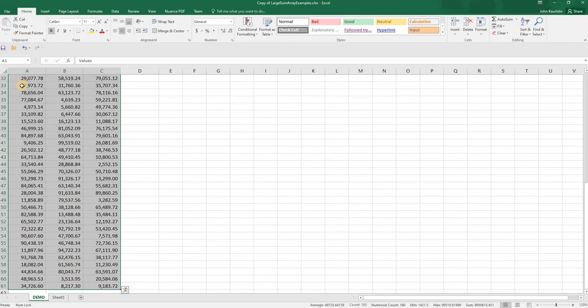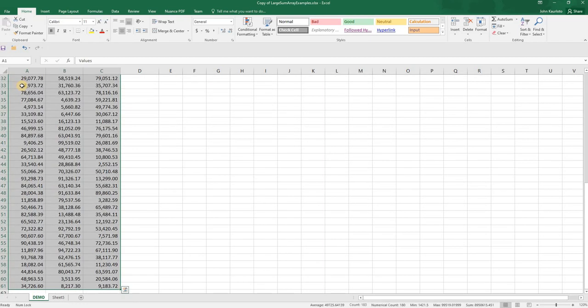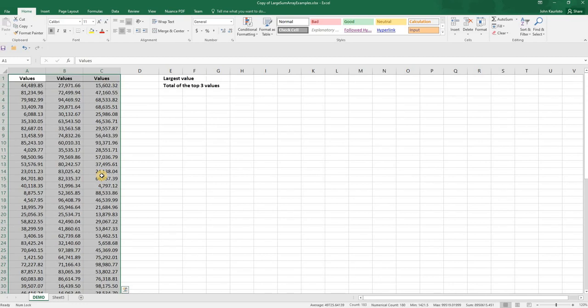You could, of course, click and drag and highlight. That works just as well, but the Control key combinations with the Shift key to highlight, if you have thousands of rows, you might find that a little quicker. So again, Control Shift arrow to the right, Control Shift arrow down. I now have the entire table or range of values.